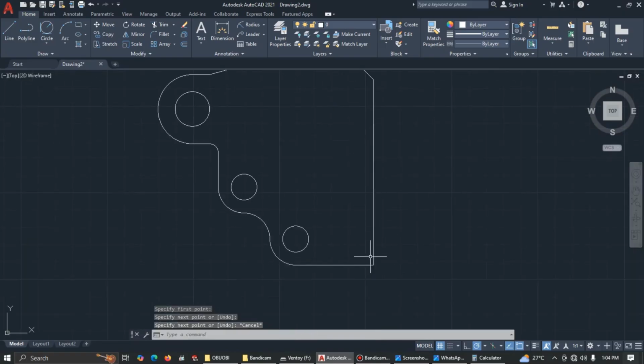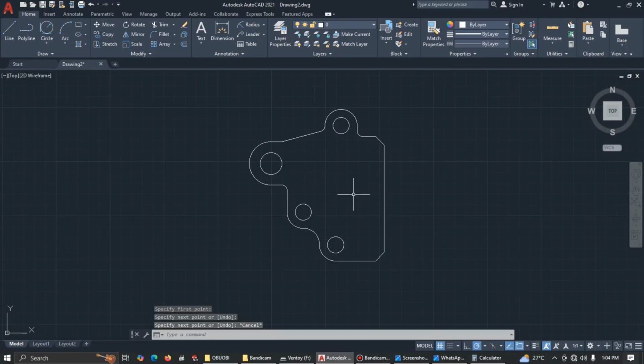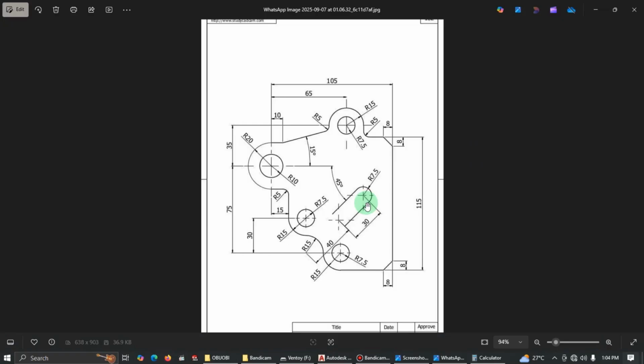Now let's do the same to this point. Select the line, click the end, drag up, enter 8, and do the same. Okay, so pick line and then just join them. Right, so we are almost done. Now we are left with this thing here.